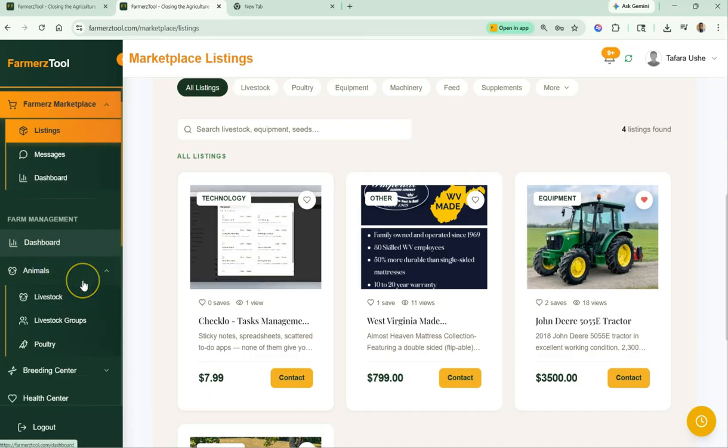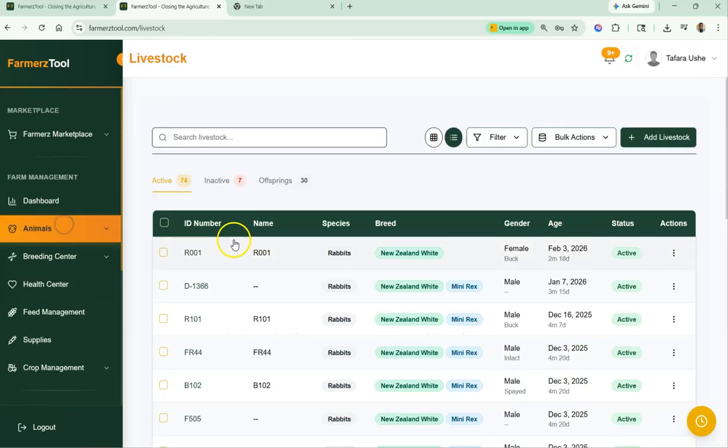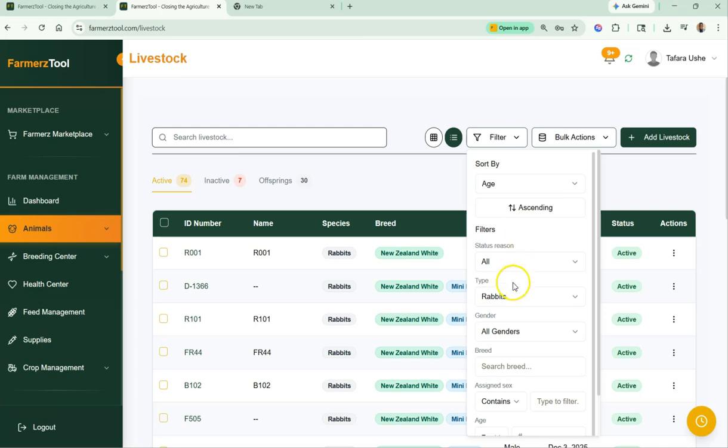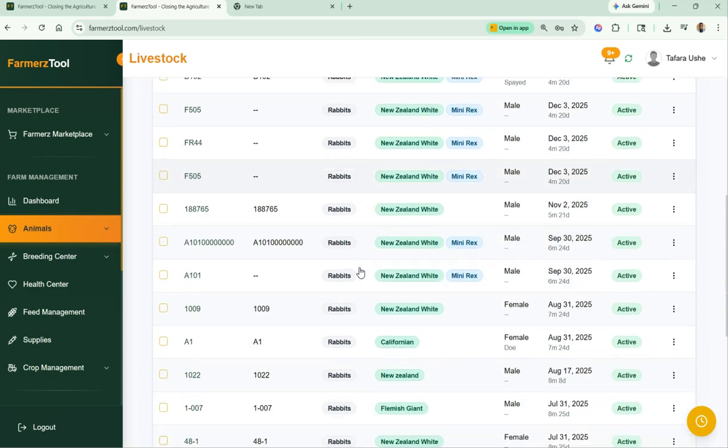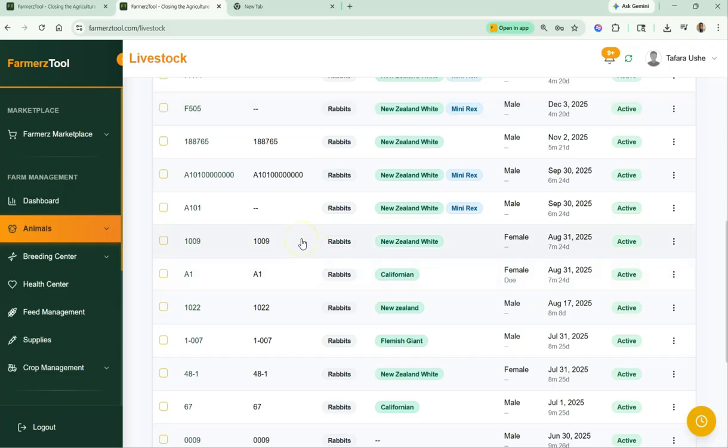And then this is the animals page, where you can see all the animals that you have added on here. You can filter them using different things. Here, let's take a look at the rabbits. Then we're going to take a look at a demonstration of what that looks like.